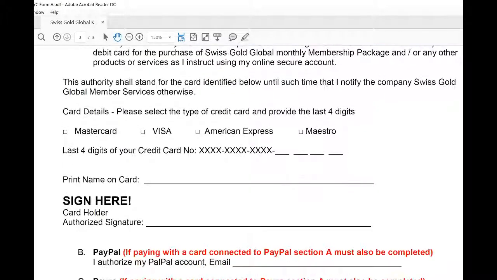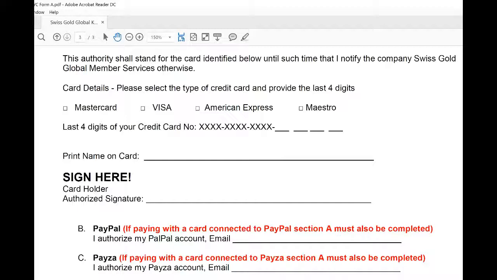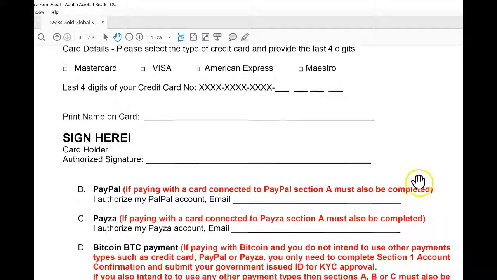Now, if you're paying by a credit card, the credit card could even be connected to a PayPal account. The credit card or debit card could be connected to a Payeer account. We want you to select the type of card and only put the last 4 digits. We do not store your credit card data in our system. We'll leave that for the third party PCI compliant payment processors. So you put the 4 digits here, you would print the name that you have on the card, and you would sign here again. Again, no signature, no approval for compliance.